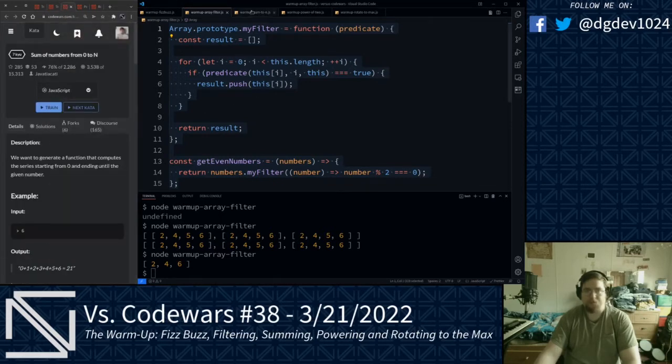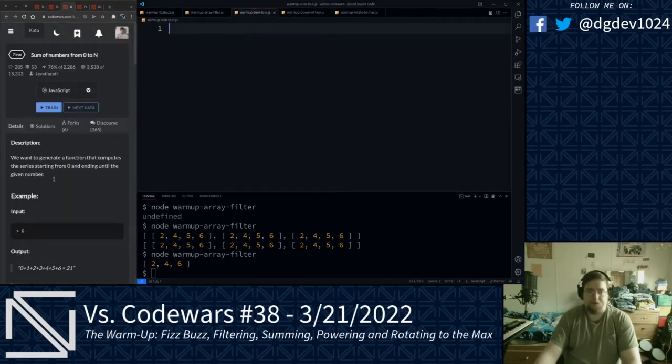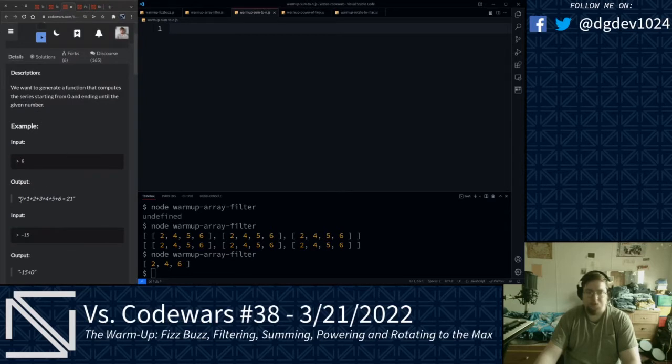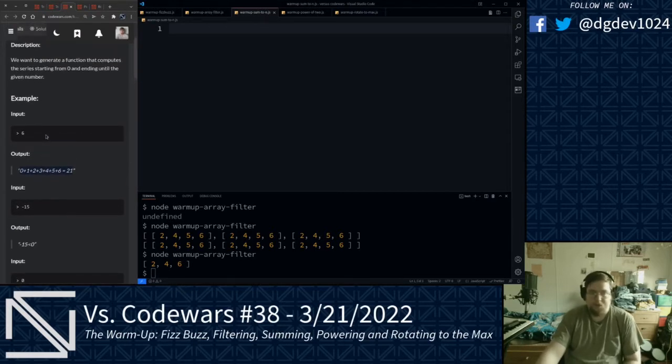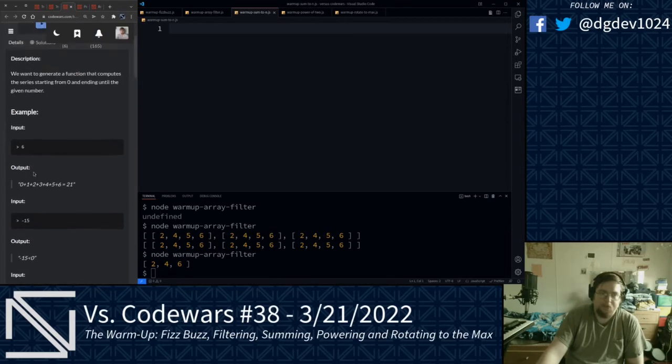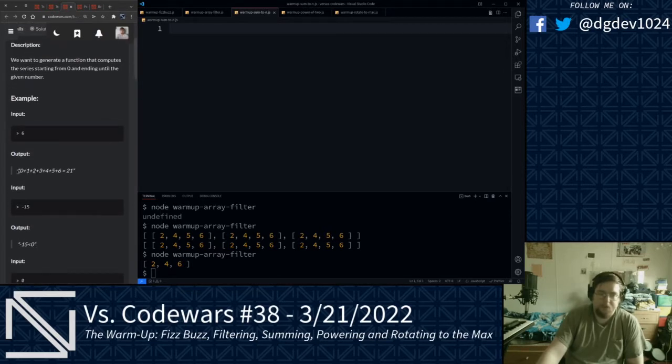Anyway, for our next warm-up kata, we are given a number, and we have to compute the series of numbers starting from 0 and ending at the given number. And we actually have to return the string form of our equation here. So I'll call your attention to the examples in the kata solution here. Given the number 6, we have to add the numbers starting from 0 and going to 6. Not only that, we actually have to print out this addition sequence right here in addition to our sum.